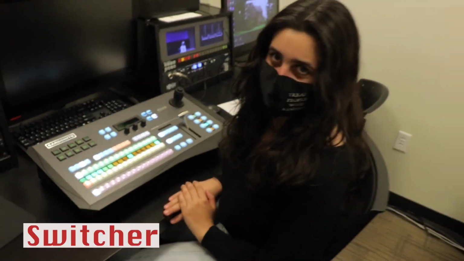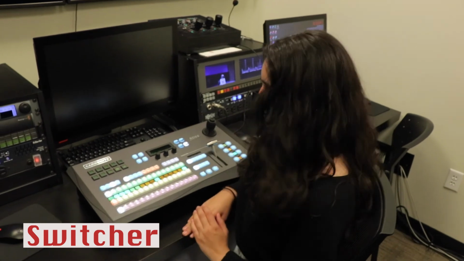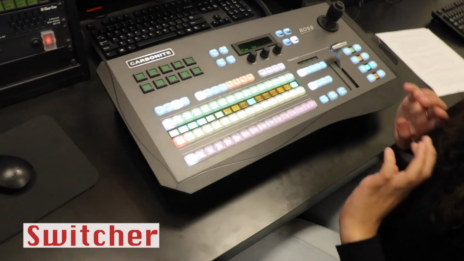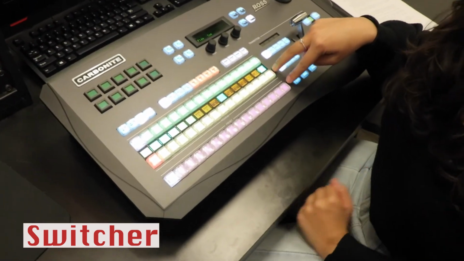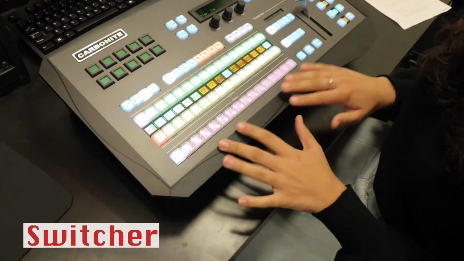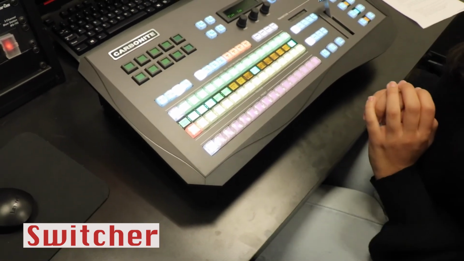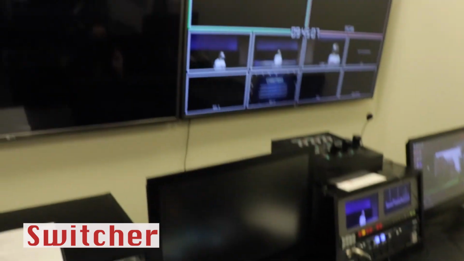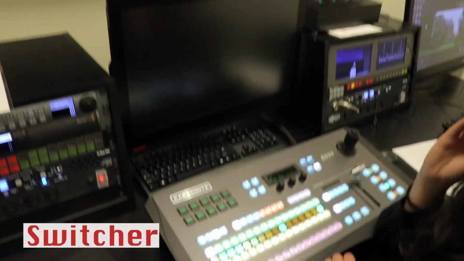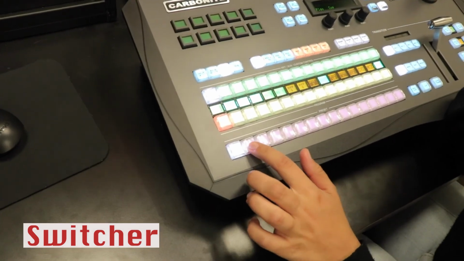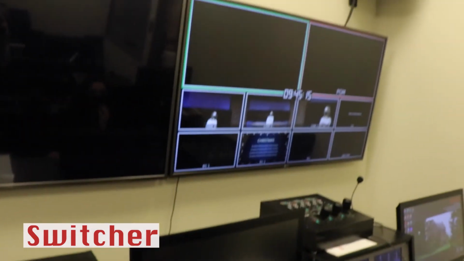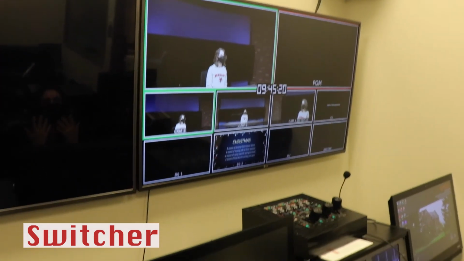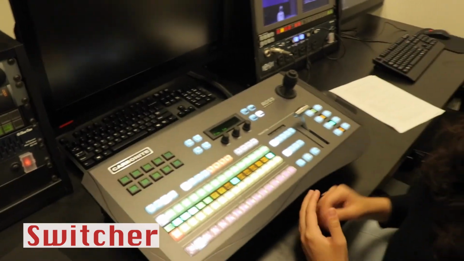So this is the switcher. We have the two most important parts of this board right here. I know there's a lot going on. These two right here, that's what you're going to be using. So the purple is the preview. Whichever ones you click here will be previewed on that screen right there that is black. So I'm going to click preview camera 1 just for an example, and that is previewed. So the director can see if that's a shot that they want to have lined up.